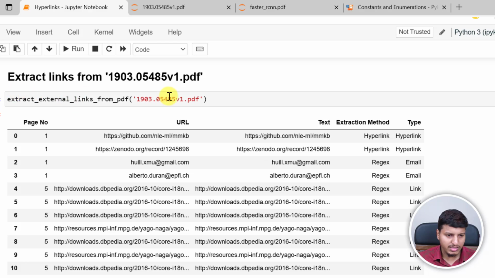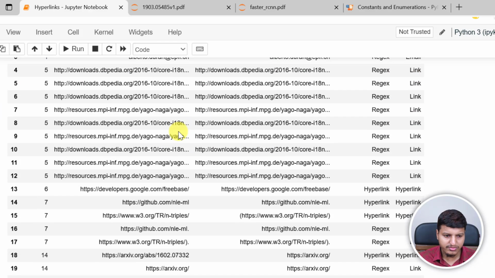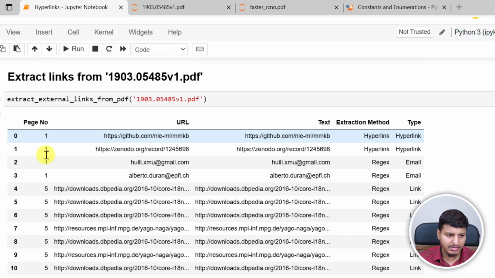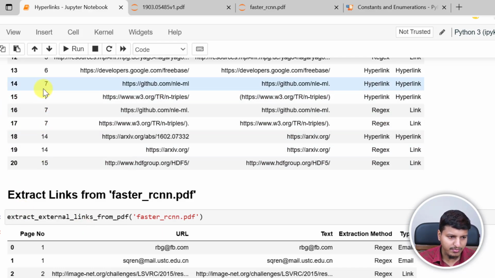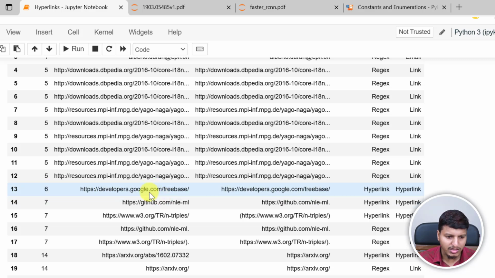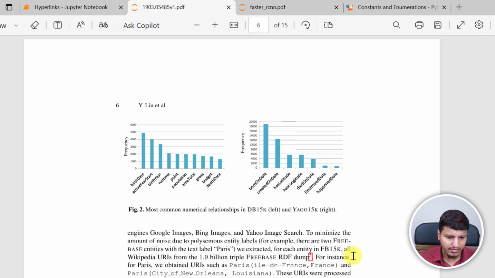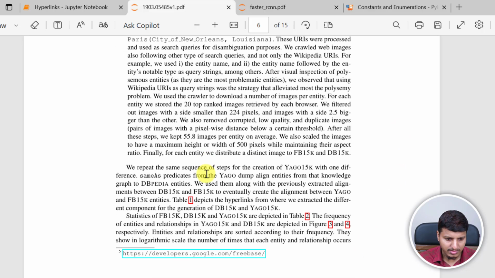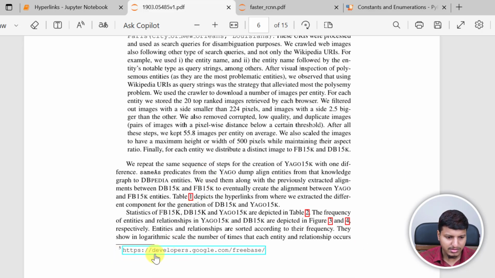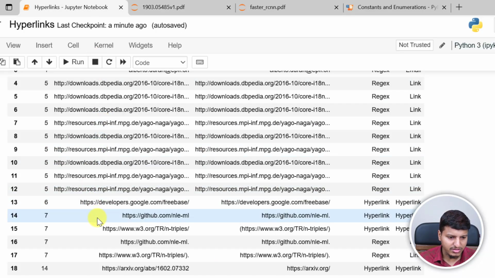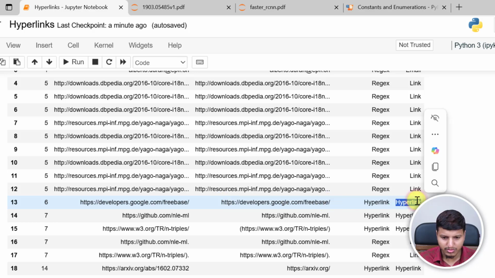So that's how we get the external links in that particular PDF file, and I'm adding the page number so that I can cross-check. For example, I can see that in page 6 I have only one link. If I go into page 6 and try to find it, I think that is this one. Yes, https developers.google.com freebase. And if you look into this, this is also the hyperlink method.